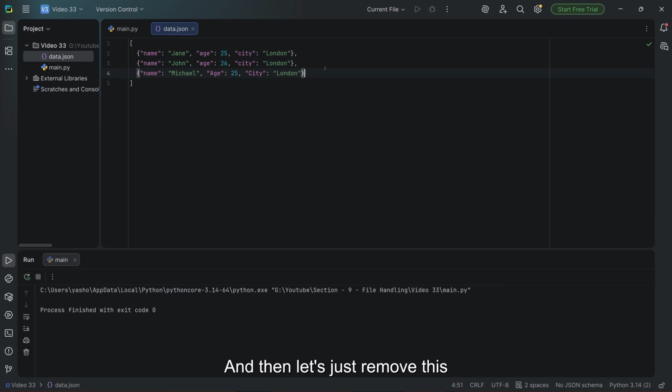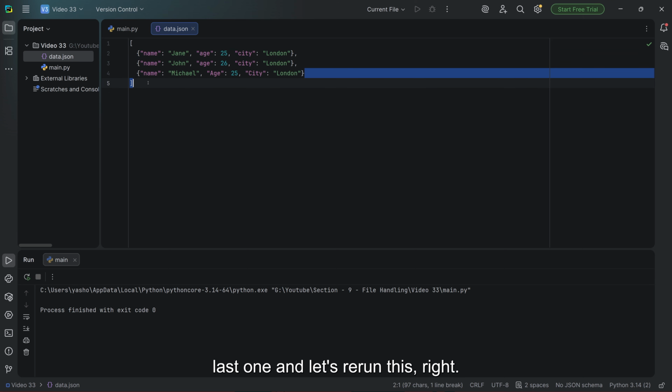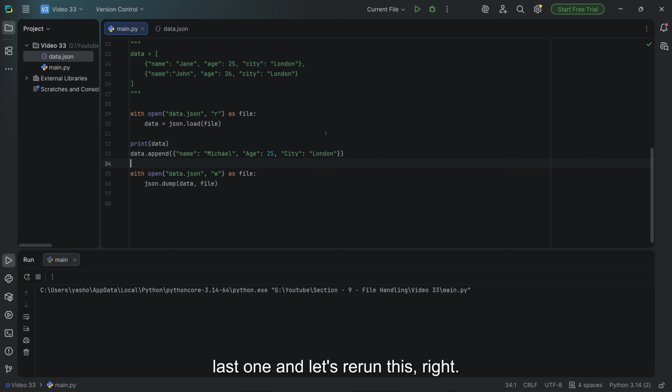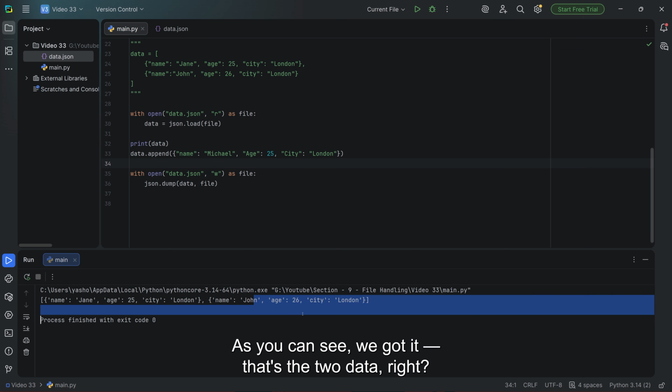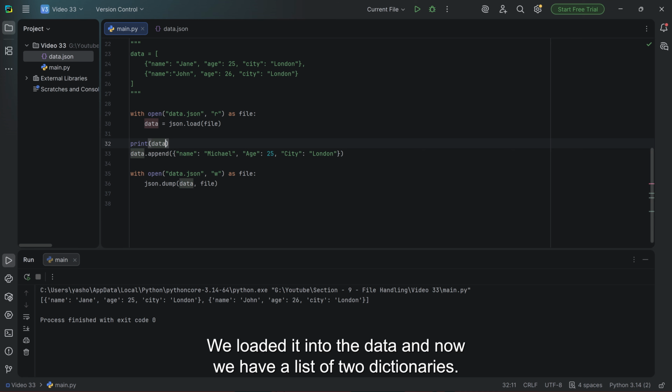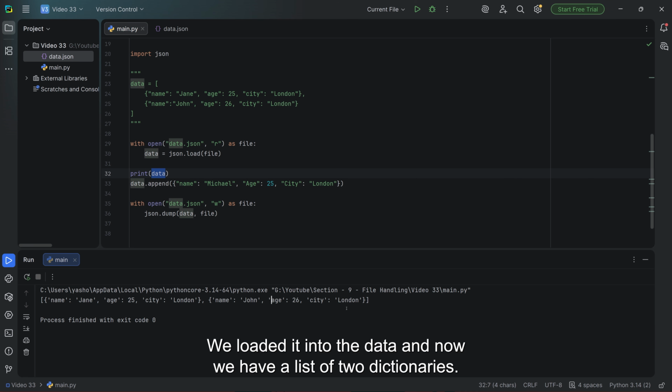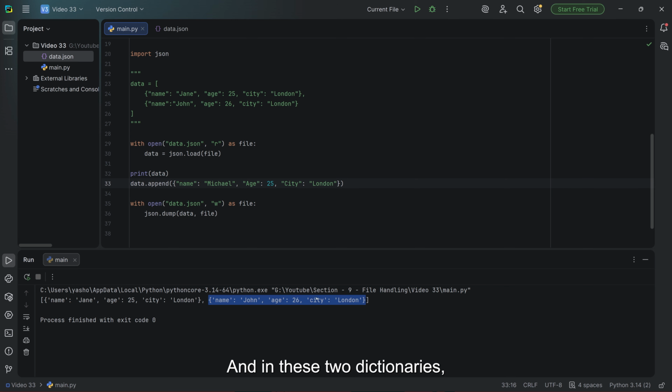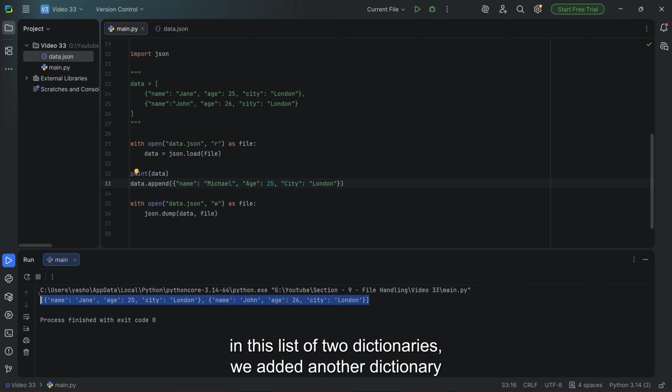And then let's just remove the last one and rerun this, right? As you can see, we got just the 2 data. We loaded it into the data, and now we have a list of 2 dictionaries. And in this list of 2 dictionaries, we added another dictionary.